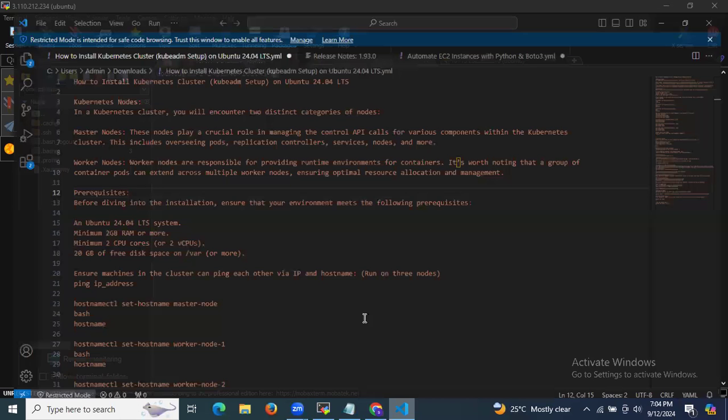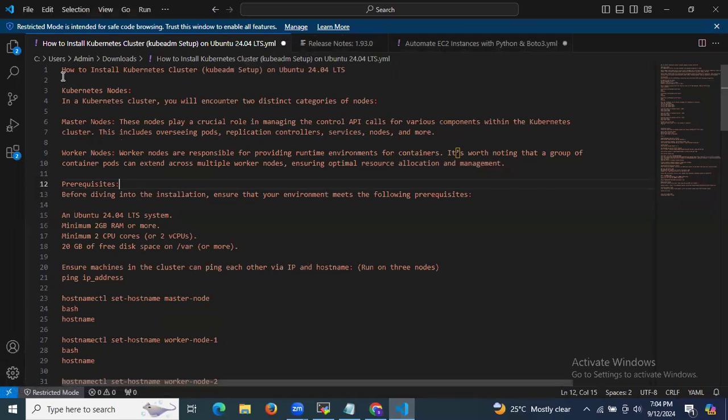Hello guys. In this session we are going to learn how to install a Kubernetes cluster on Ubuntu 24.04 LTS. So let's start. First of all, here you can see Kubernetes nodes. In a Kubernetes cluster you will encounter two distinct categories of nodes. First, we need a master node, and we need a worker node.